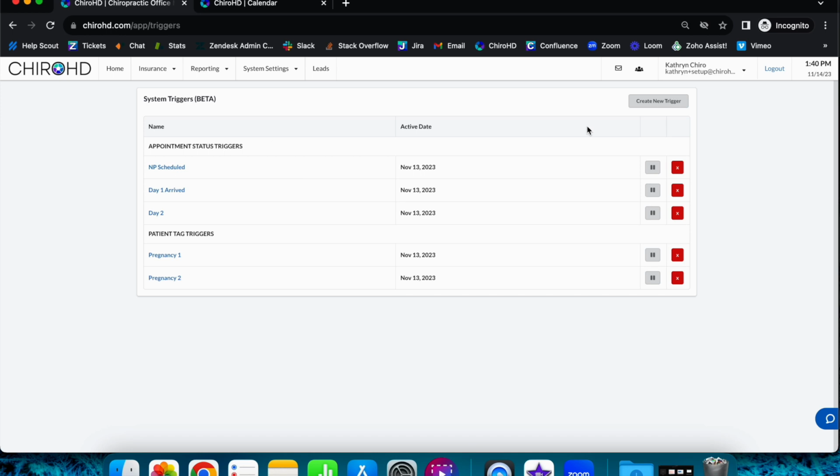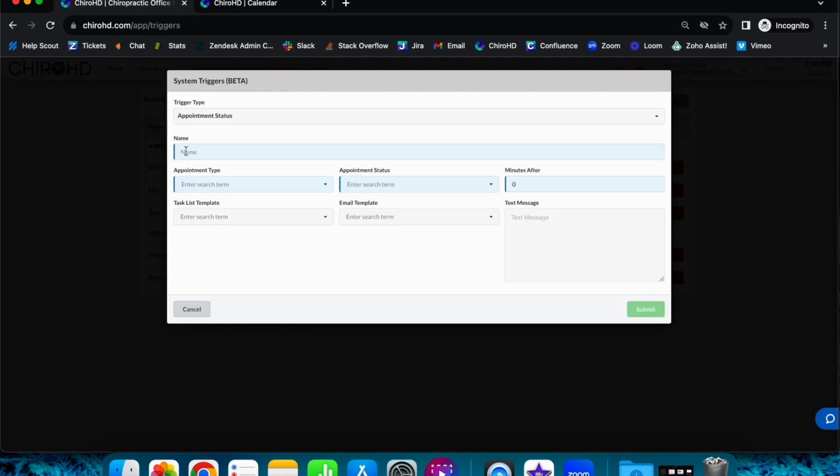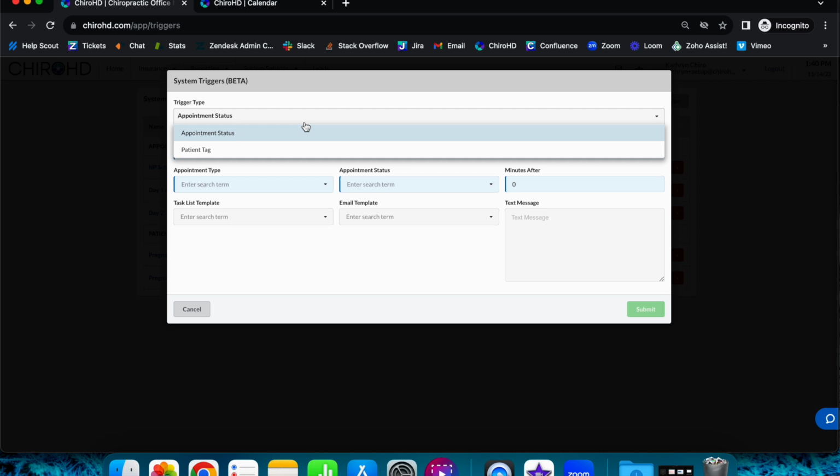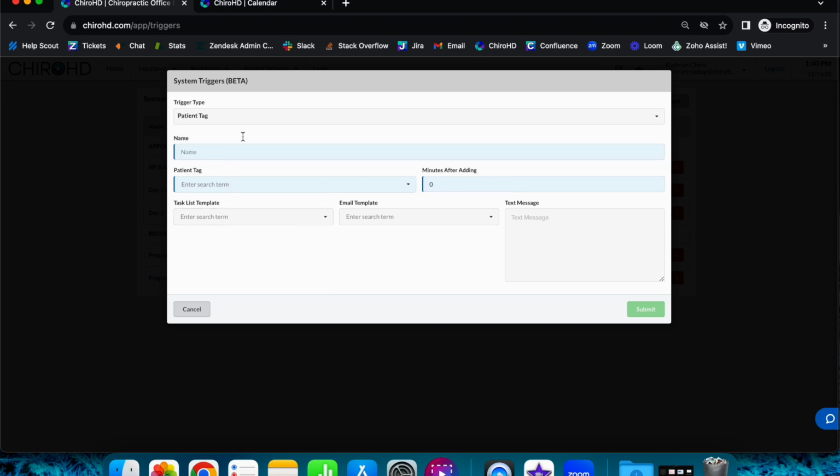So if we're starting from scratch, this is what it would look like. Create trigger. Our triggers are based on 2 actions. Either the status of an appointment, which we just talked about a second ago, or when a patient tag is added. Let's first go over appointment status. We just touched on this a minute ago, but again, everything would be blank when you create your own. You would have to type in your name, select your appointment types, the status, and minutes after.